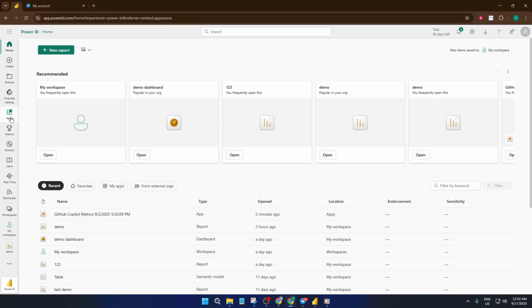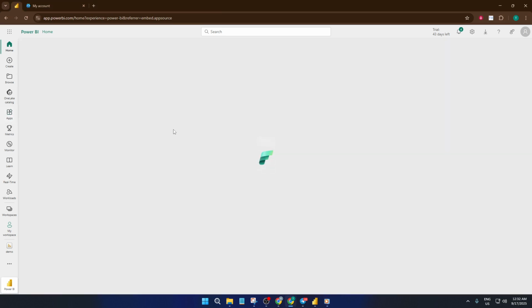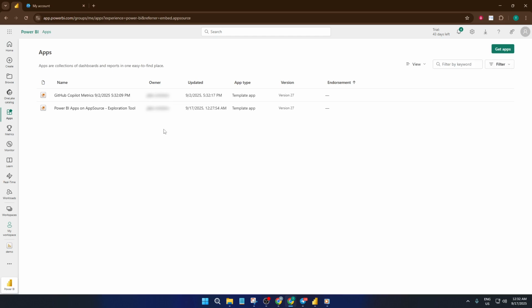Now you'll see a list of your apps. Find the specific app you want to remove or unpublish. Sometimes your list will be long if you've been experimenting or sharing a lot, so take your time and make sure you're selecting the right one. Once you've located the app, hover over it and you'll notice three little dots on the right side. Those are called the More Options menu. Go ahead and click those three dots.